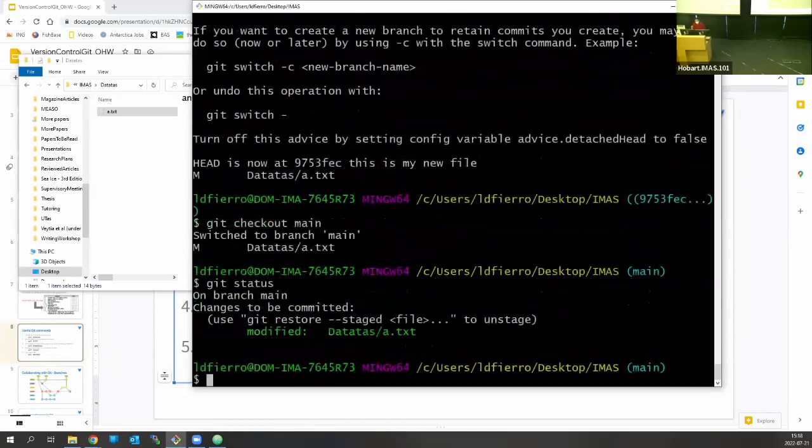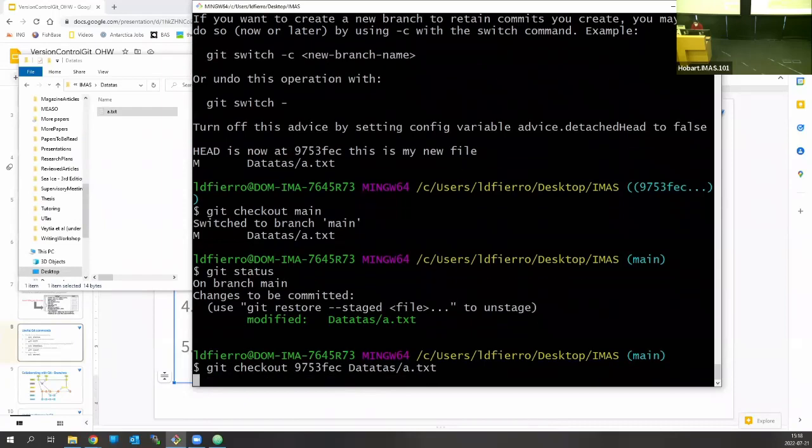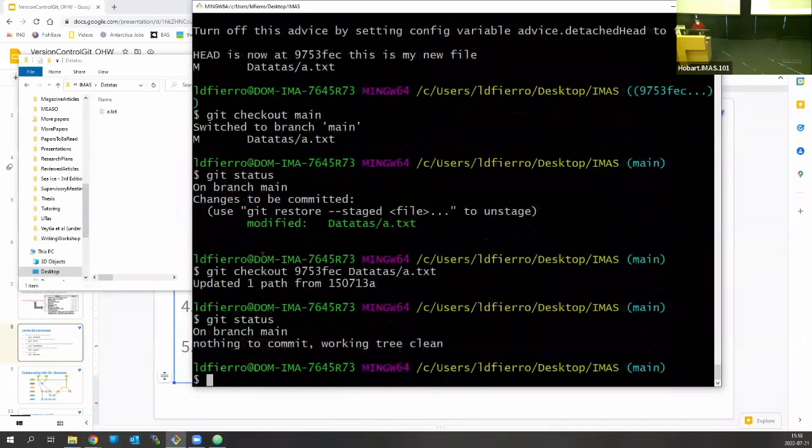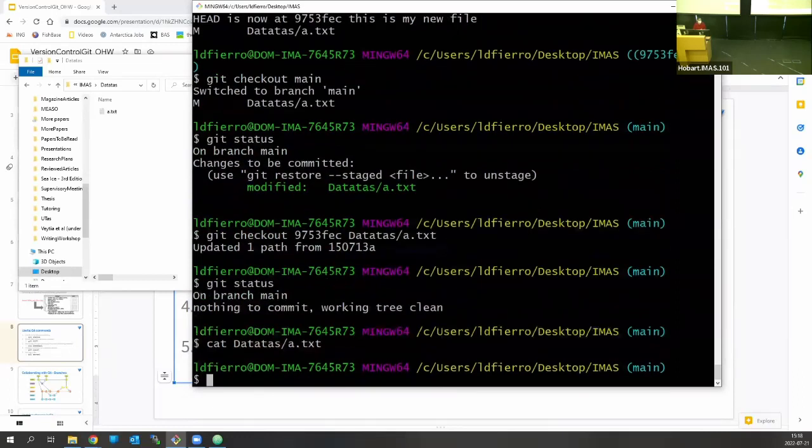Then I still have that file that I haven't discarded, the changes. So I just need to make sure that I do git checkout, the ID for that specific commit, and then the name of the file. So I avoid separating the head from the main. So if I go git status, then we're all good. And if I check that file with a cat, then we see that it's empty again.